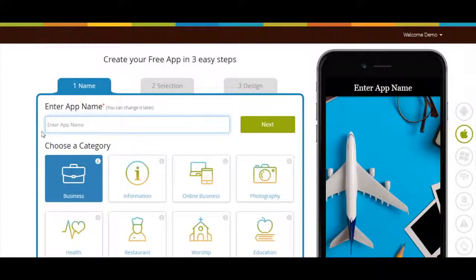Hi guys, in this tutorial we'll tell you how to add chat page into your app. The chat page allows your users to chat through popular third-party chat messengers like Skype, Snapchat, WeChat, WhatsApp, etc. Now let's see how to add the page.